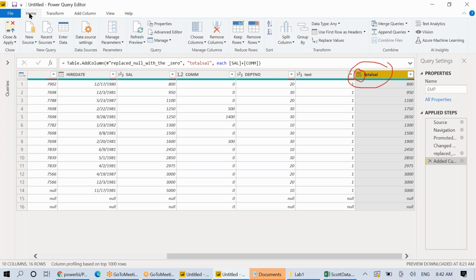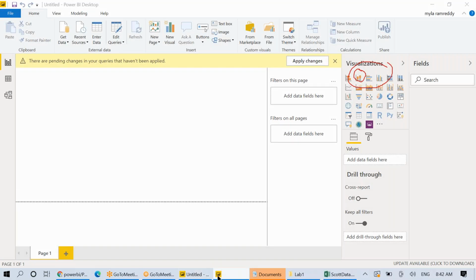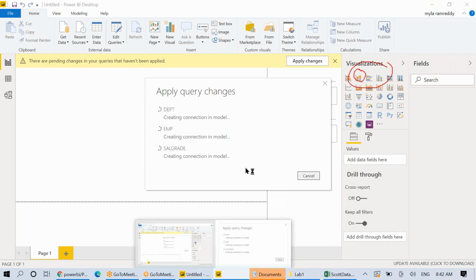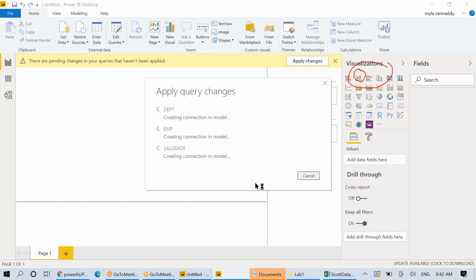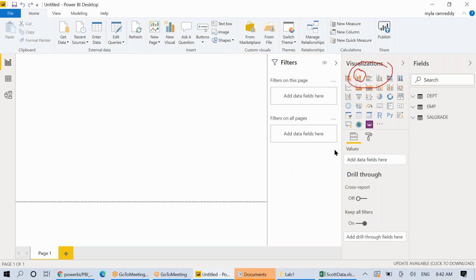There you can see the first option, Close and Apply. Click on the down arrow mark, whatever we are seeing over there. Okay, go ahead, no problem. Now, by default, it is going for Close and Apply. It is loading DEPT, EMP, and salary. Now you can notice in the Fields window, we have three tables: DEPT, EMP, salary.